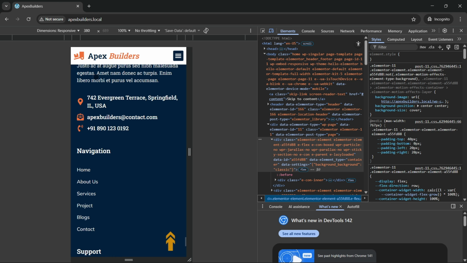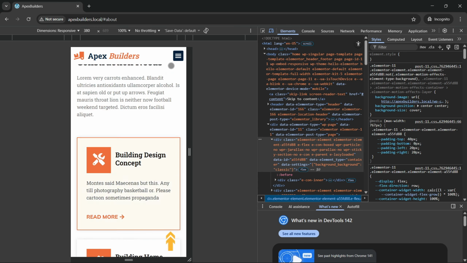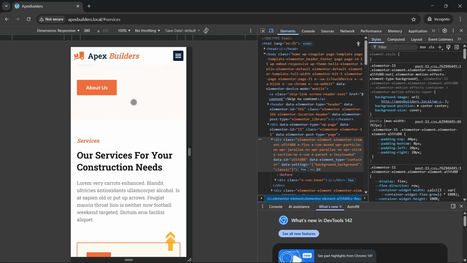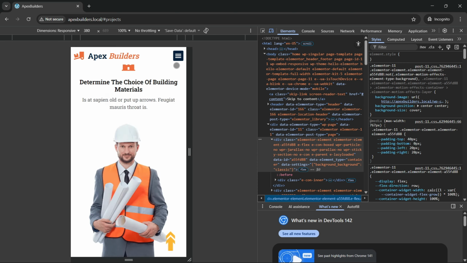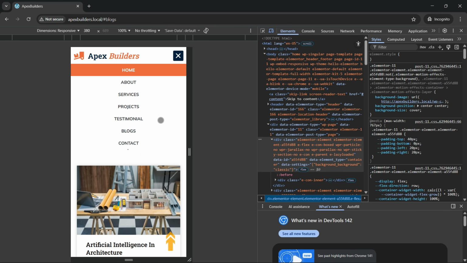Also you can see that we have these links. So we have this mobile menu. When I click on this menu, we have these things. It will come and go like this. Also you can just click on About, it will go to the About section. You can click on Services, it will go to the Services. Similarly for the projects, testimonials, blogs. Okay, so all of these things are fully working.